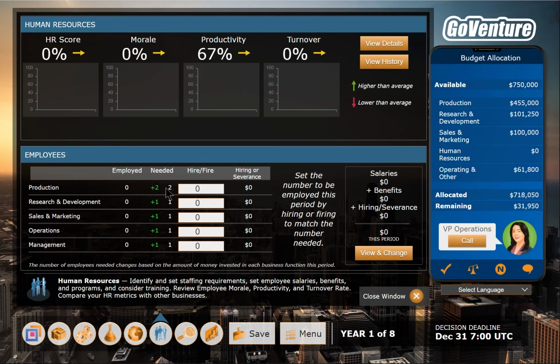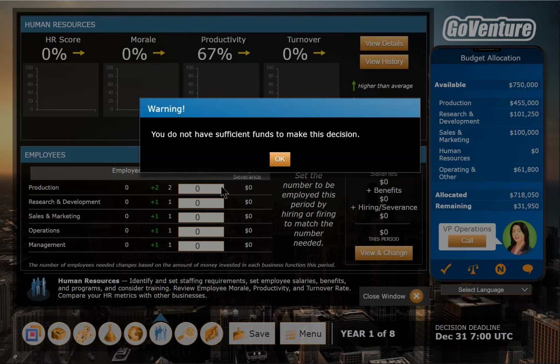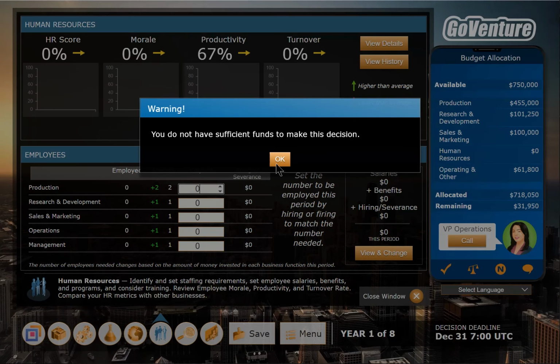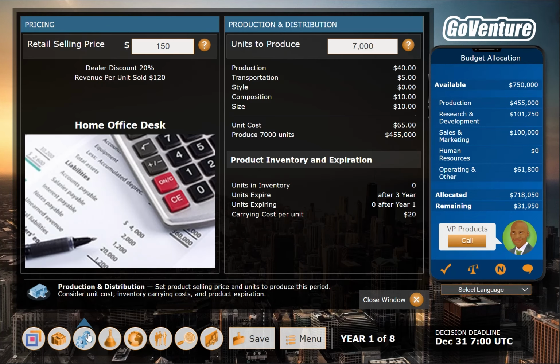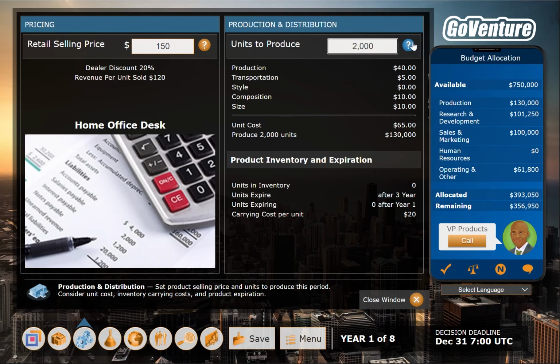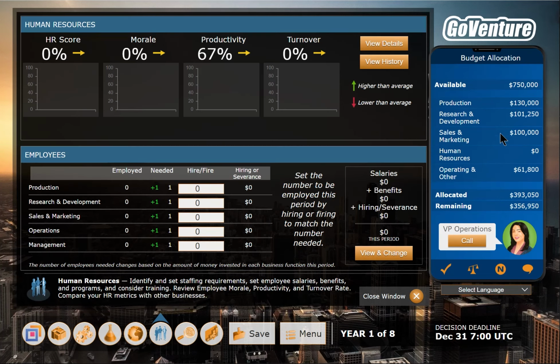And it tells us how many employees we need. So this is telling me that I need 2 production employees. Oh, and look, already I've run into some trouble because I do not have enough money to hire my employees. So I have to go back to one of my other areas and reduce some of the costs that I'm spending. For example, I probably should reduce the number of desks I'm going to manufacture to 2,000. And then now let's go back to HR. So that frees up some of my money.